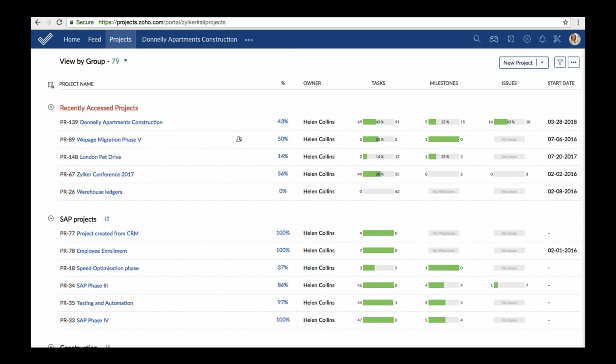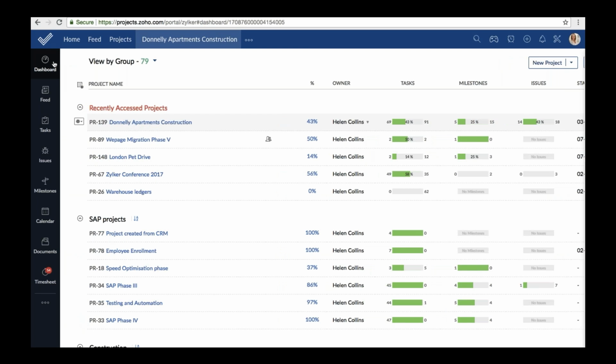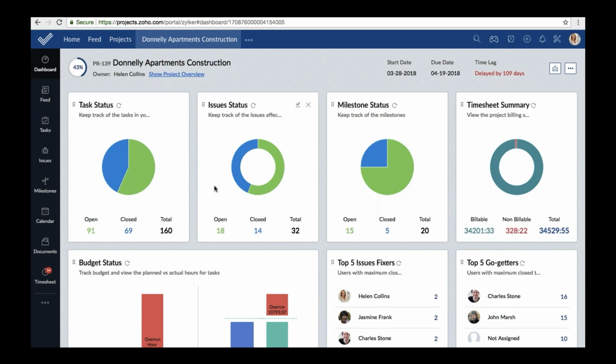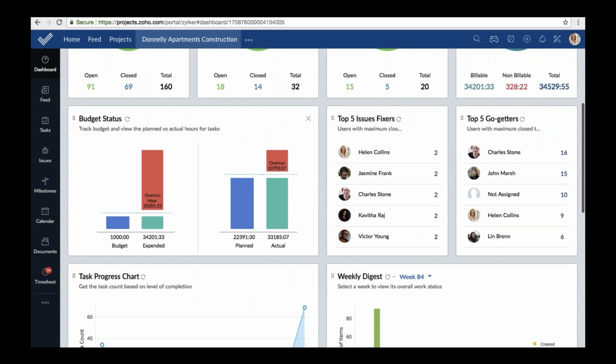Now let's move into a project. So we are going into this project called the Donnelly Apartments construction. As soon as you move into the project, you're first greeted by the dashboard, which is very similar to your home page. So here you have an overview of everything: the status of your team, tasks, milestones, timesheet summary, etc.